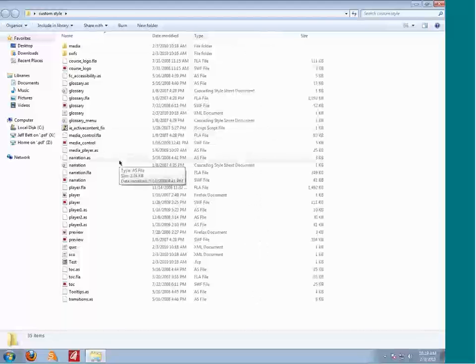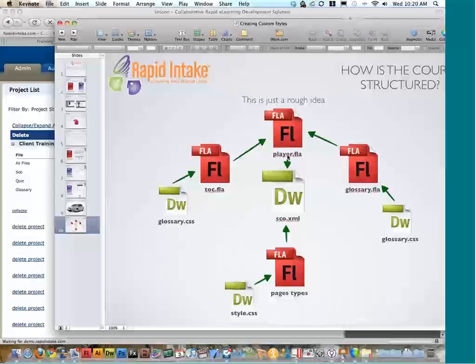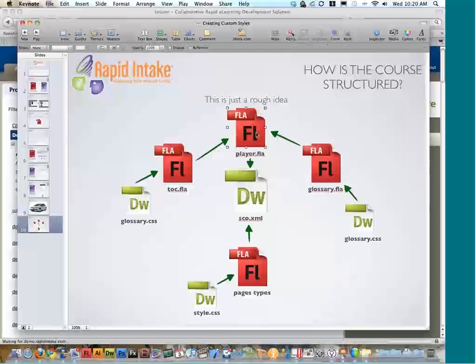Well, when you're creating a custom style, the very first file that you want to start customizing is, let's go back to our keynote here, the player file. The player file is the main file. This is the file that is the user interface. This is the file that has all of your next and back buttons. This is the file that has the structure of the actual course. And so when you're graphically starting, this is the very first file that you want to adjust.